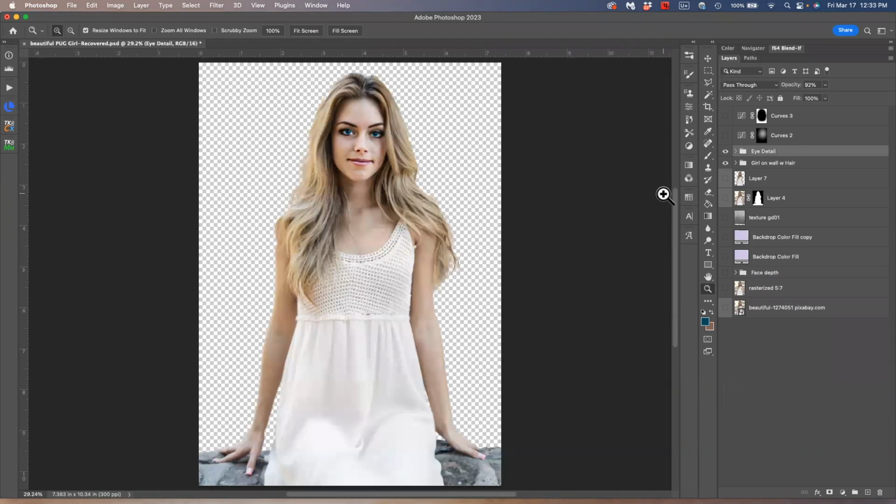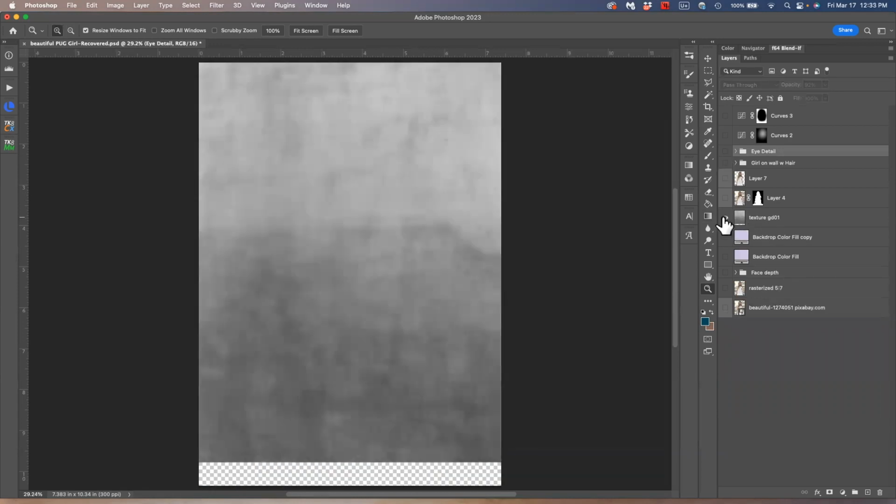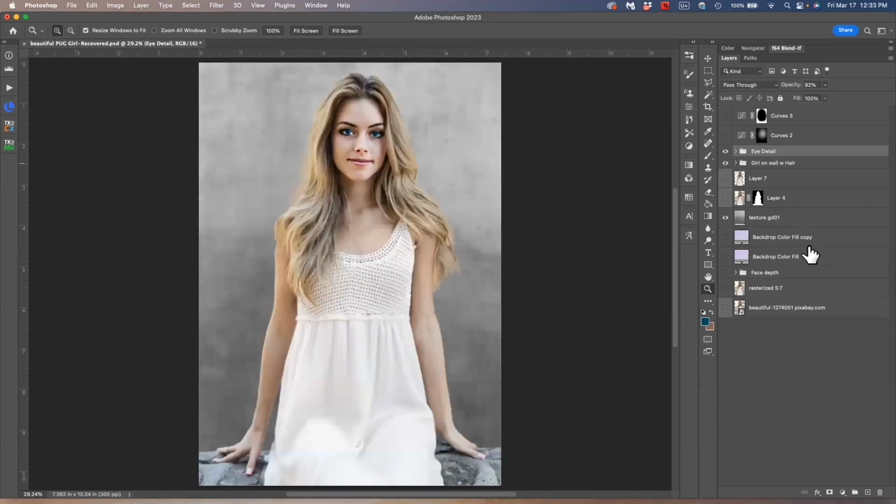So I think she's looking better. Actually, I think she's looking a lot better. So what do I want to do now? I think what I want to do now is put a background on it. So I'm going to turn these off, and I'm going to bring in a texture pattern like so, and then I'm going to put her back on top of it. And that all by itself looks better.